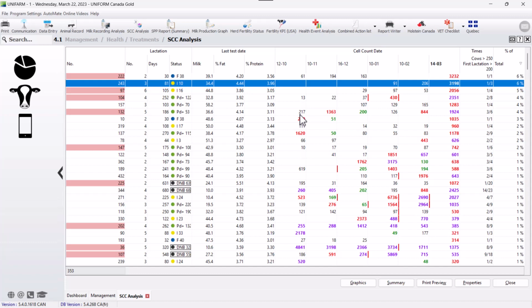We can also see some numbers in green. So for example here, she's at 200,000, so she's considered cured since the test prior she was over the limit and now she is under. The last color you will notice is the purple. The purple is when 2 consecutive tests the animal is over the 250,000 limit that we've established in the properties. She will be considered chronically infected.